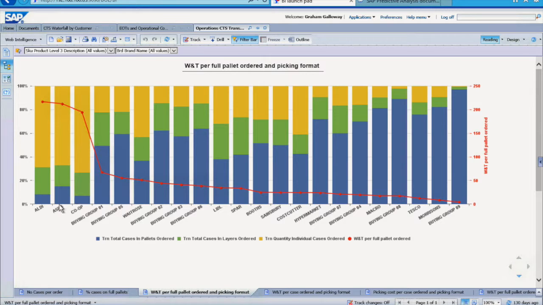And you can even get the breakdown of how those were picked. So you can see that Aldi was, once again, very low on pallets ordered, and there's the number of layers, and there's the number of individual cases, right up to buying group 9, where 99% is unpicked. So you can go down to increasing levels of detail to find out why certain customers are better than others.